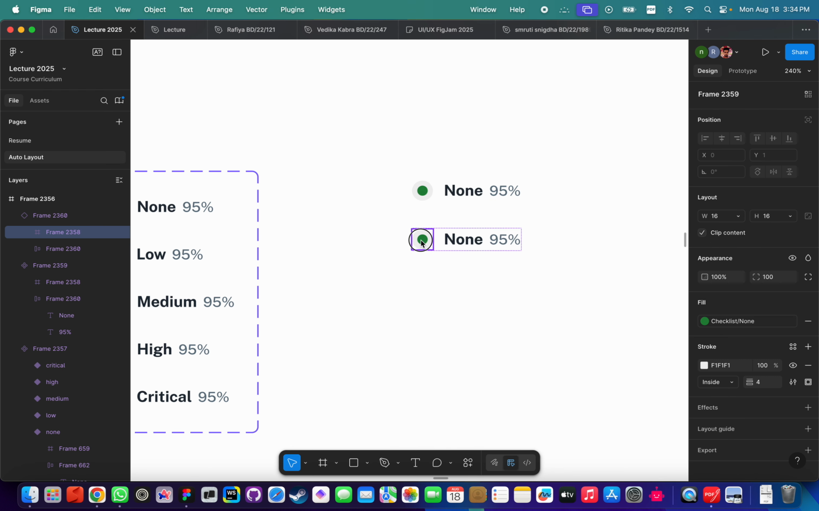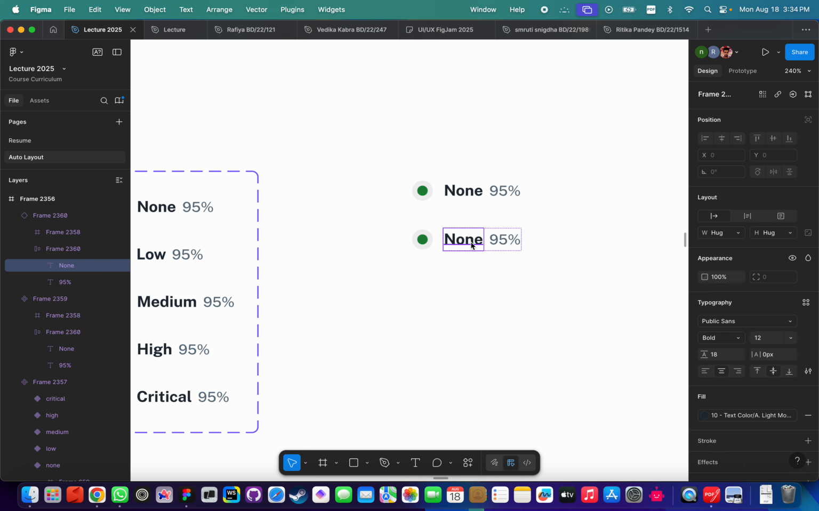But if I change the child component of some other, for example, text or anything, does the master change? In other words, the child component can override the styles of the master, but it won't trickle down to the master. Does that make sense? Yes?